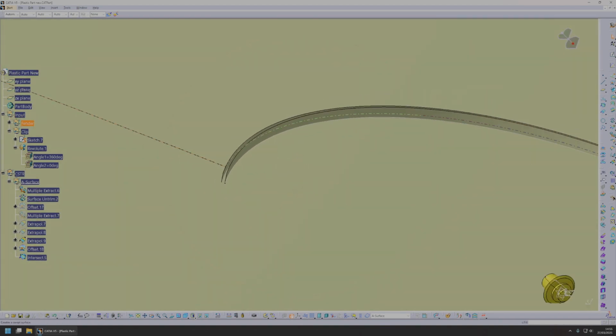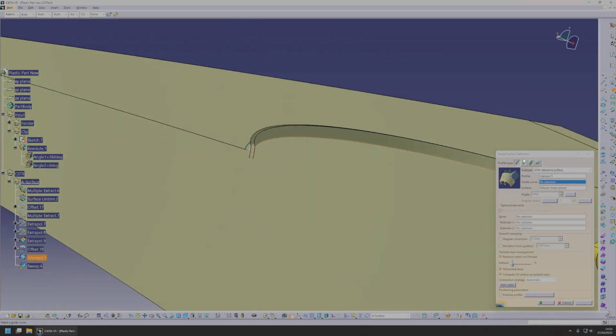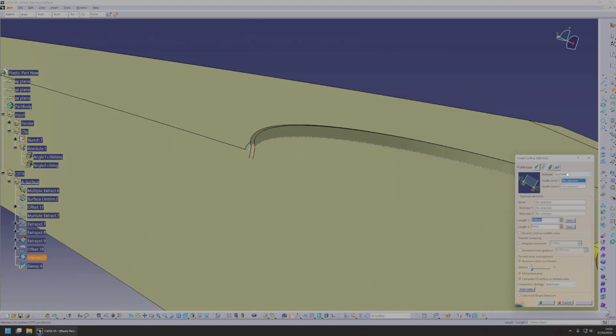Alright, so from here we want to do a sweep. We will choose with reference surface this time.